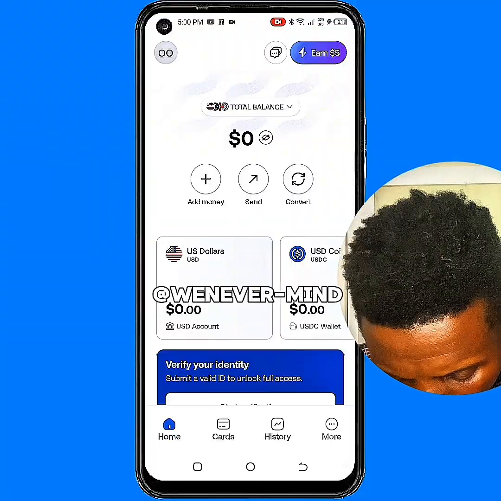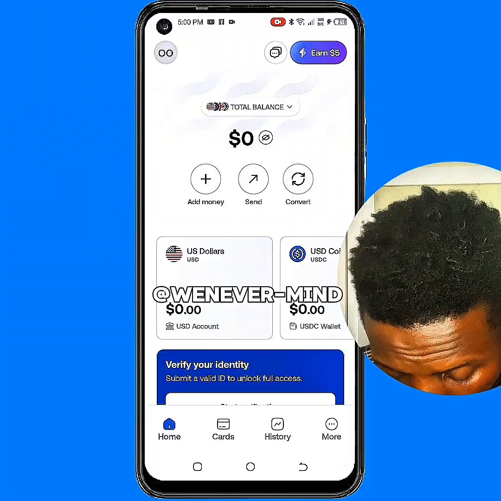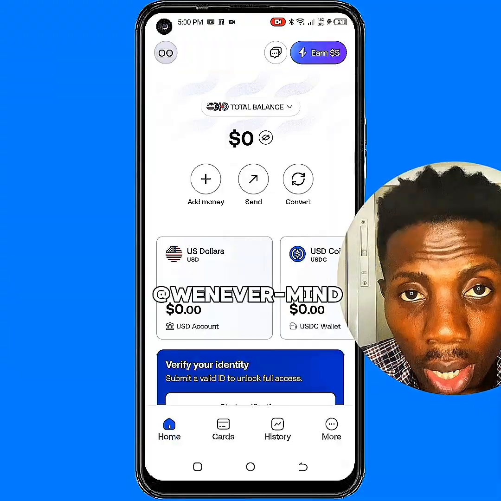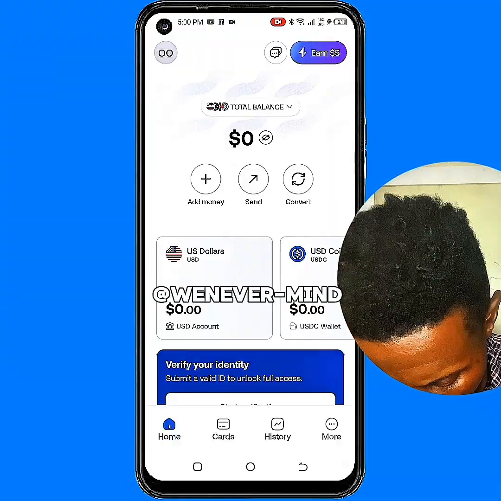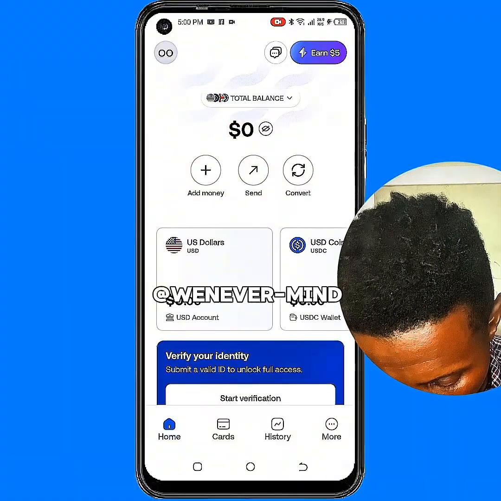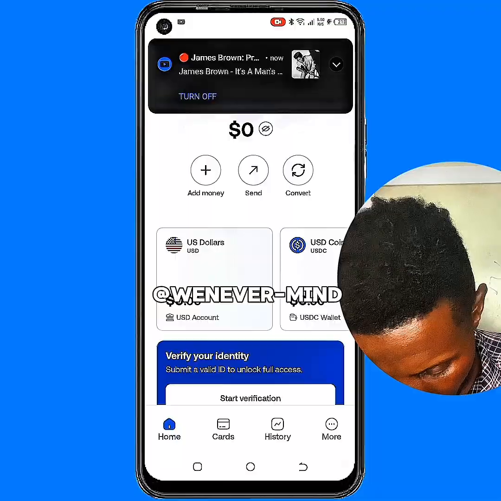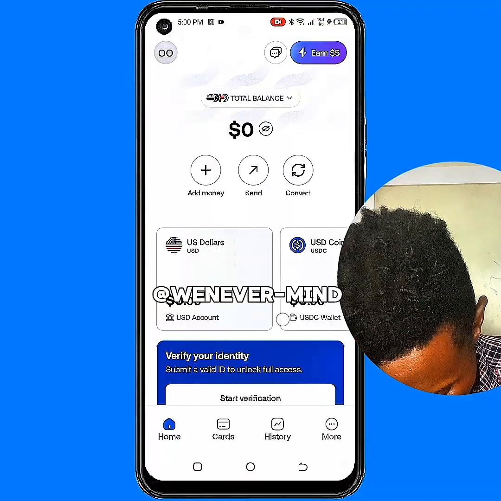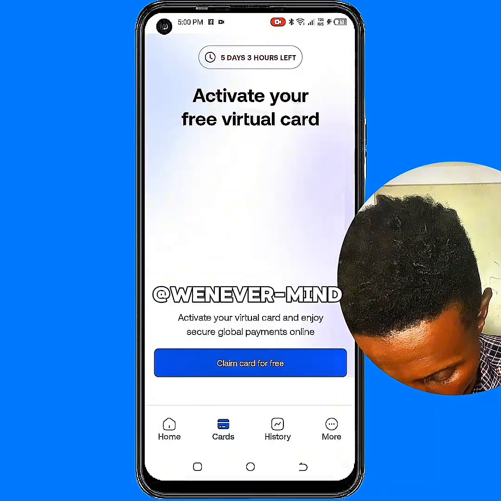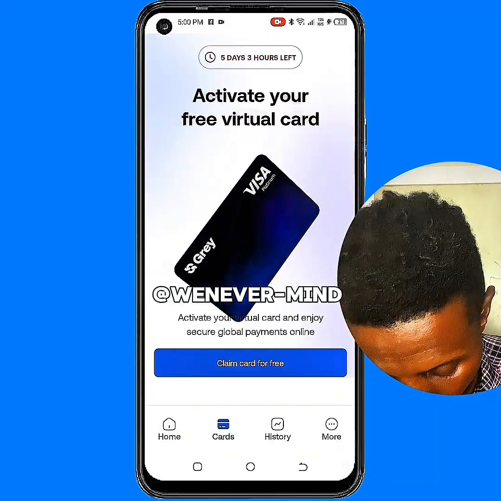Right, so now we are on the new account that I created last time. If you watch the level 7, this is the new account that I created. So here is the account, and can you see this dollar sign here? This dollar shows $0. Okay, so right here now, before you can get a dollar card, you need to verify your account.